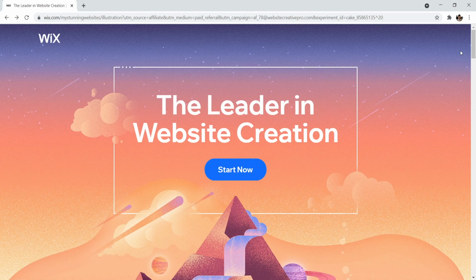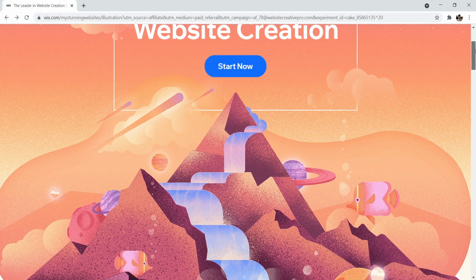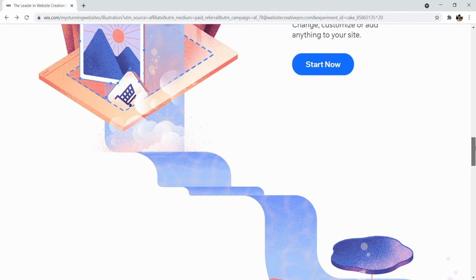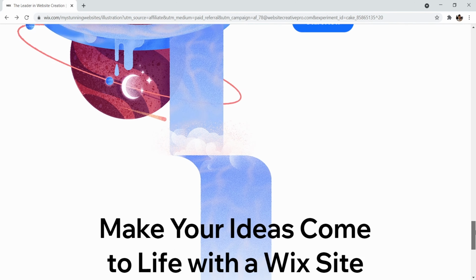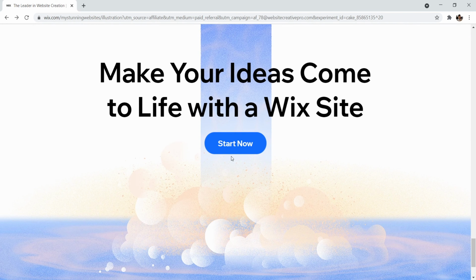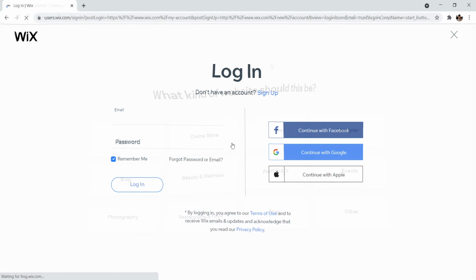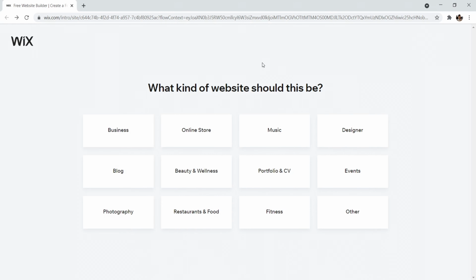So let's begin. Okay, so once you click the link in the description, you should be looking at a page that's similar to this, and to get started with Wix is very simple. Just go ahead and click on the big blue Start Now button. Then on the next page, create an account. Alright, so once you log in, you should be looking at a page that looks like this.